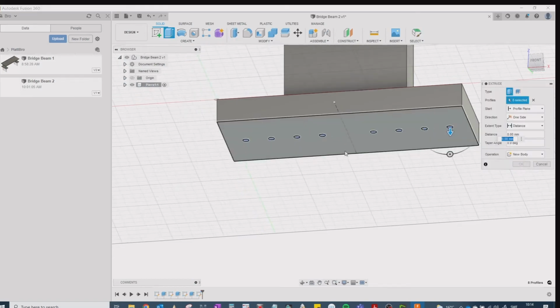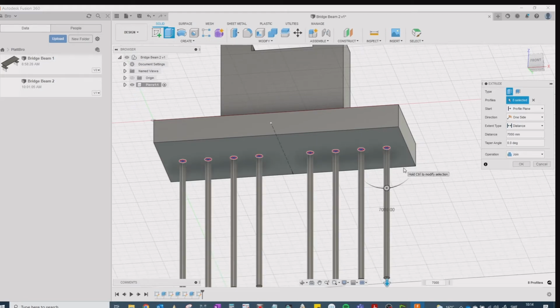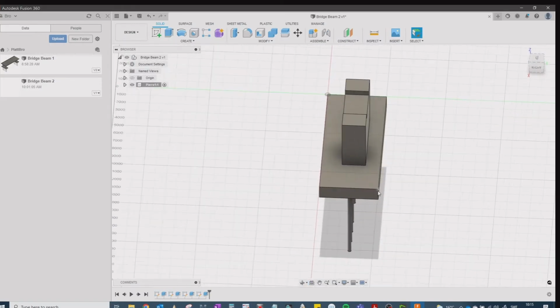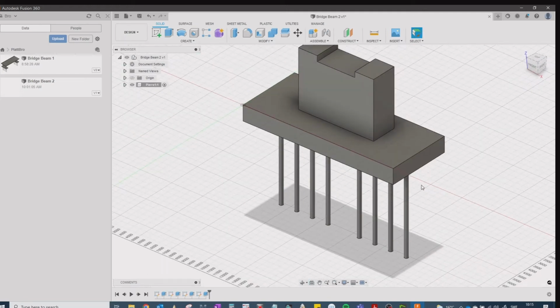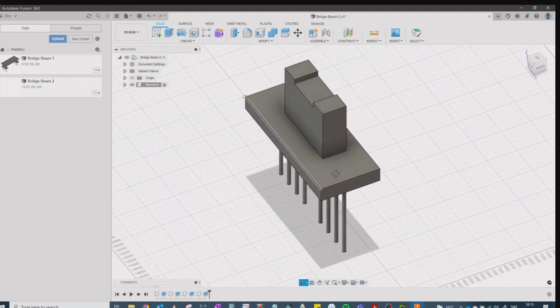How many millimeters do we think about that? I will choose 7,000 millimeters, which is 7 meters. This is the first support or pier with foundation and piles, so very good. I like it.